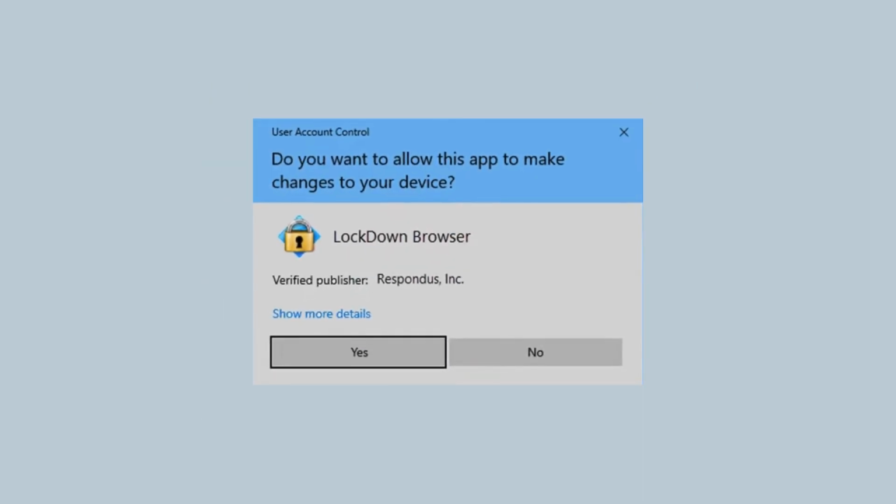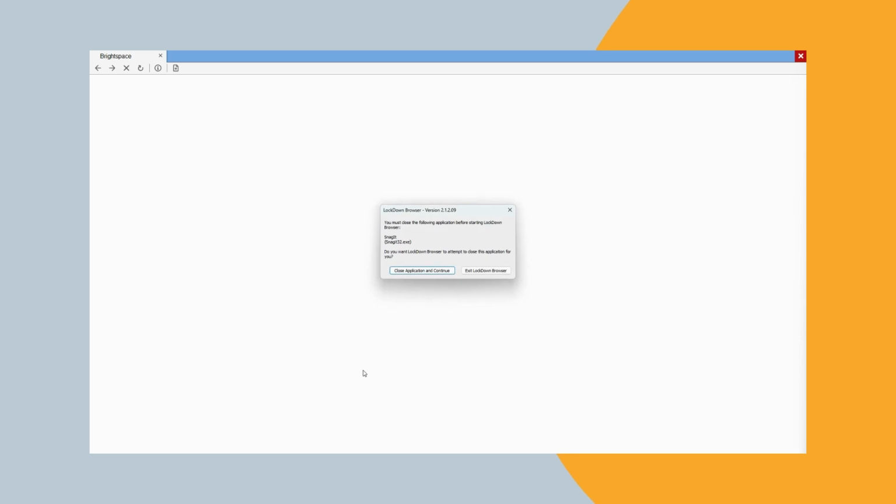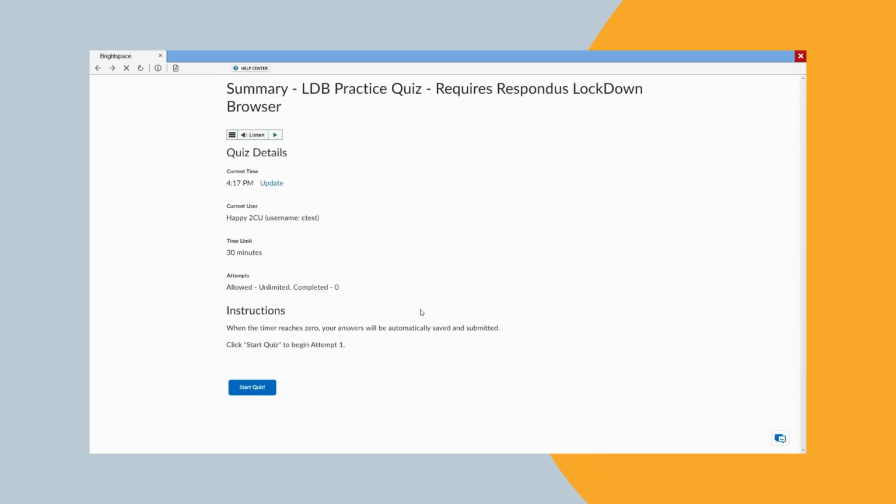The User Control Access box will appear again. Click Yes to allow Respondus to make changes to your computer. You may receive several requests to close open applications on your computer. Click the Close Application and Continue button for each pop-up until you see the quiz loading animation. You can now complete your quiz.